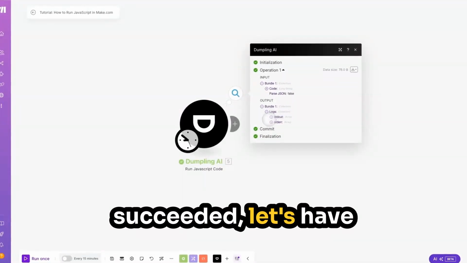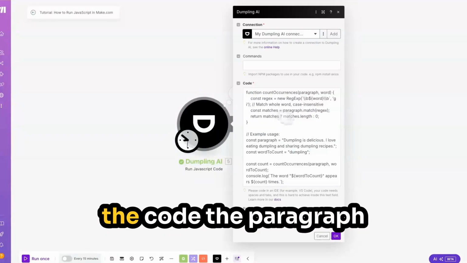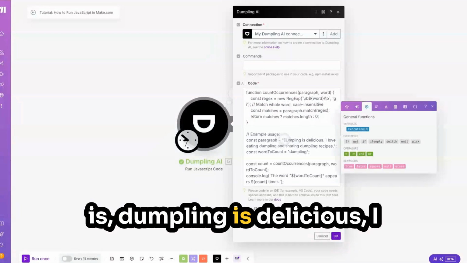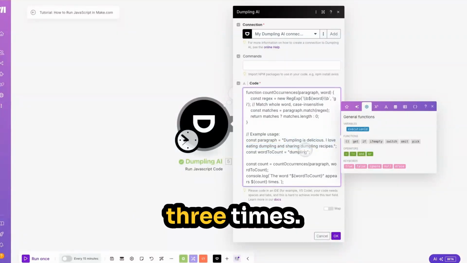So you can see it succeeded. Let's have a look at the output. And it says the word dumpling appears 3 times. And if we look in the code, the paragraph is, dumpling is delicious. I love eating dumpling and trying dumpling recipes. So yes, it appears 3 times.